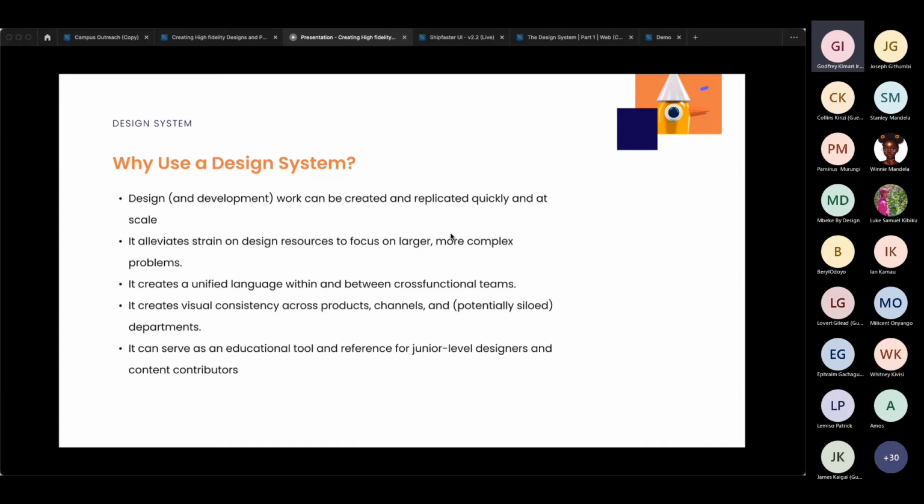All right, it also helps create a unified language within the organization or teams. If you're designer A working on a particular project, and designer B is working on a different team, you are able to collaborate and have the same language, so that if you each release something, you can match the experience because the components are the same.